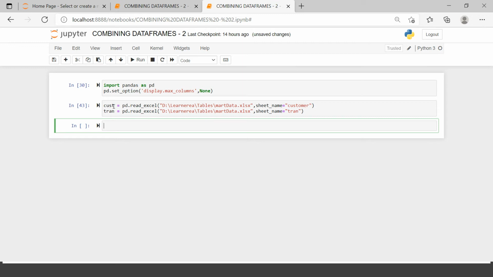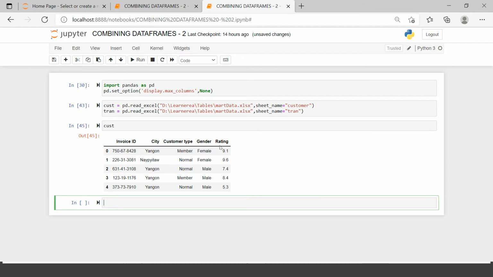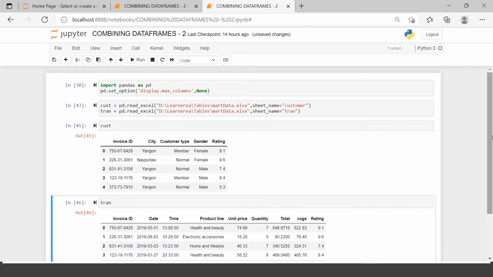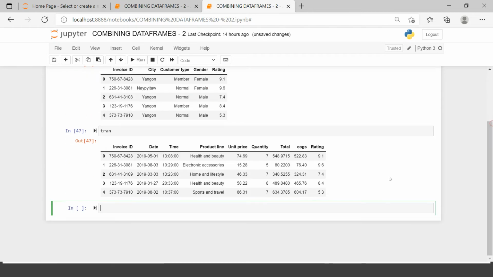Here we have two data frames, cast and tran. This is the first data frame where we have 5 records with invoice ID, city, customer type, gender and rating. Then in the second data frame, tran, we have again 5 records with these many columns. Now we will try to join both of these two tables together using the join method. For that we will create another table, let's say df.joins.